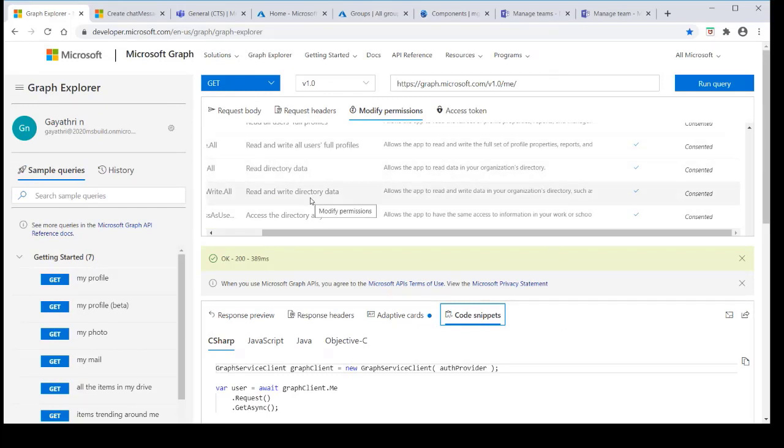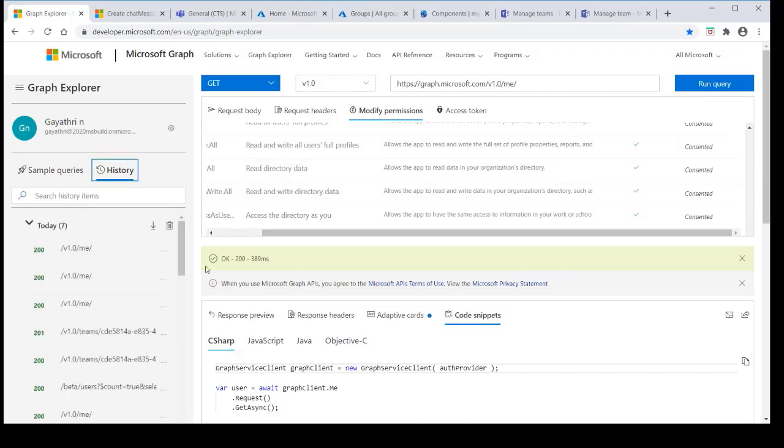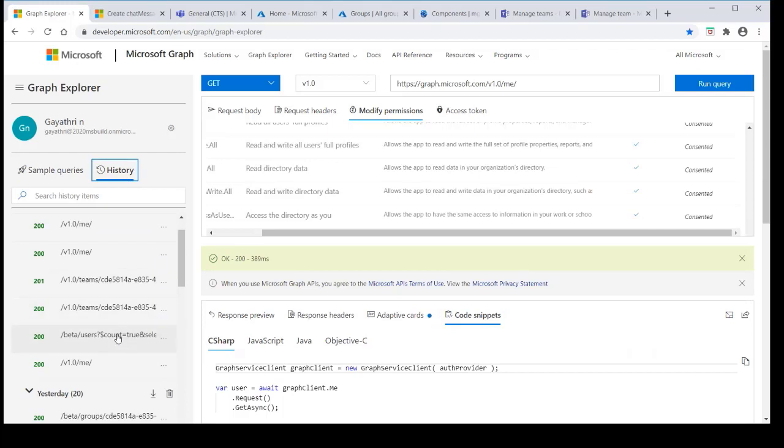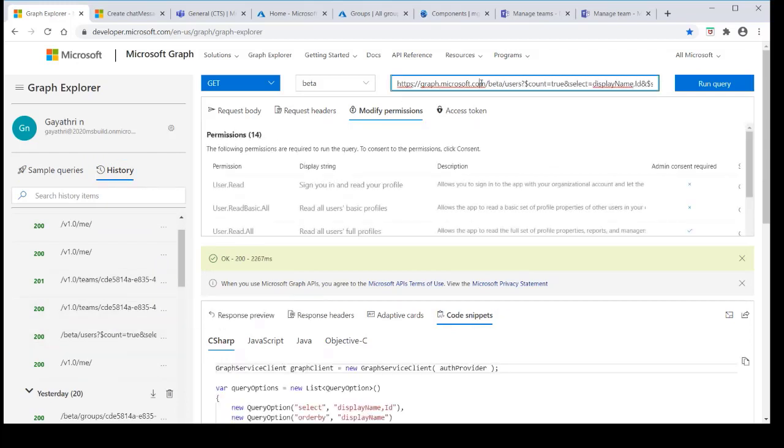In Graph Explorer, Microsoft has introduced advanced query capabilities in the directory objects like users and groups. I'm going to show a few examples. For example, I'm going to get the users count. This API is currently available in beta. So it's the beta version, and I'm going to count the users in my organization, and I'm going to select the display name and ID of the user, and I'm going to search the display name which starts with QUE, and I'm going to order by display name.